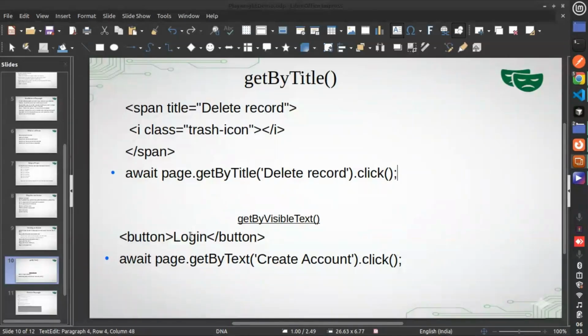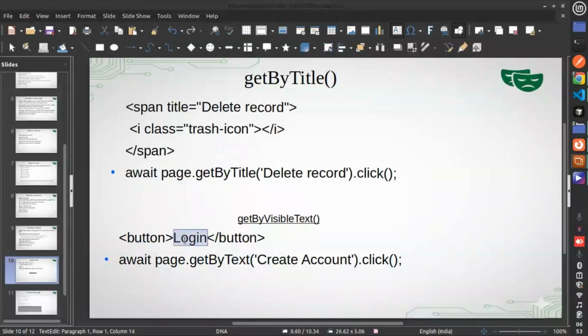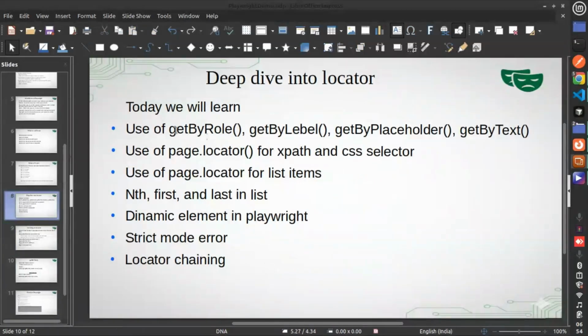Okay, so now let's say you are having a button on your screen with the attribute button, but the visible text is login. In that case you can write page.getByText, and getByText can be, let's say, login, and then you can perform click on that. So like that it will work. Okay, so this was about this method.